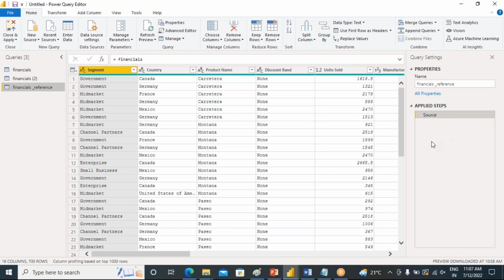Got this point? The first difference is applied steps. In a duplicate, whatever applied steps are done in the base query are reflected. When you go for reference, the applied steps are not carried over. It takes a copy of the original query, and that is called a reference. Okay.